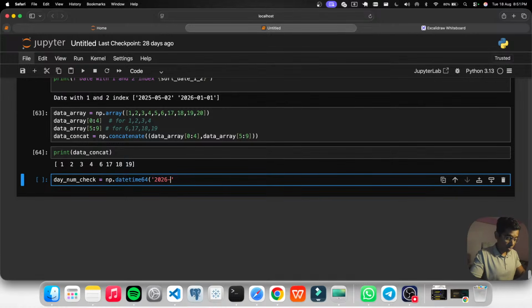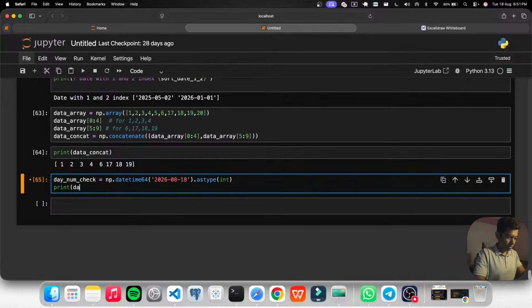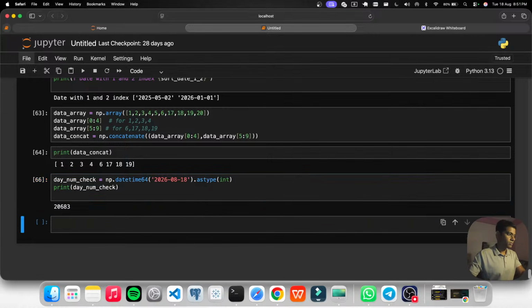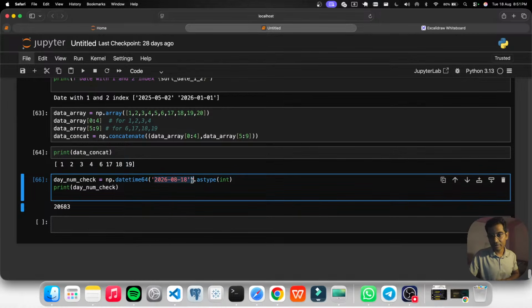2026. June is 6, July 7, August is 8, 18. So as I change it into integer, what I will get, let's see. Oh, sorry, 20683. Okay, so 20683 is the integer format for this, right?